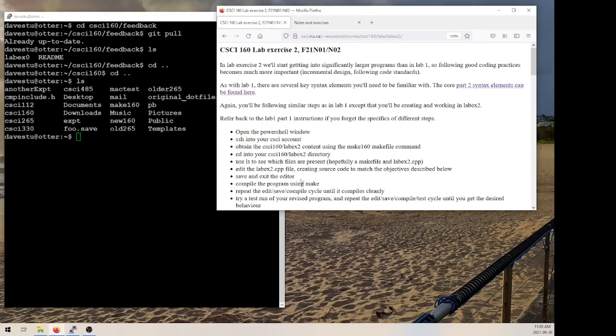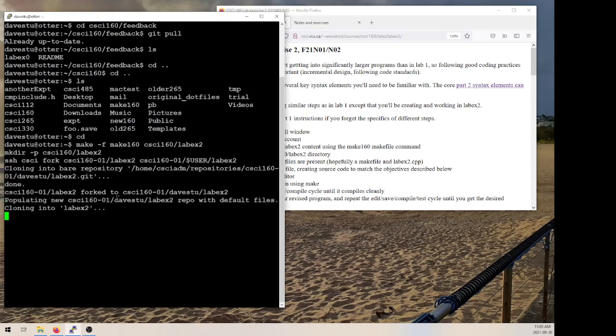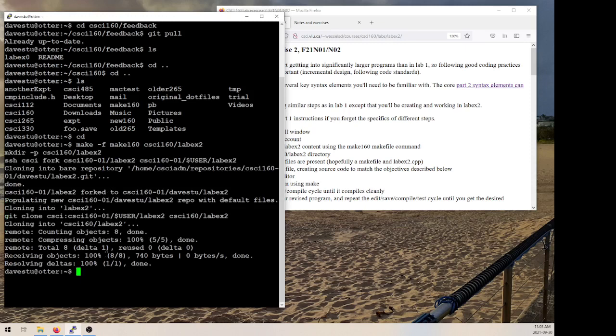All right, in terms of getting labx2, it's the same idea as for the previous lab. From our home directory, do a cd to make sure you're in your home directory, and do your make -f make 160. For this one, we want to create CSCI 160 labx2. This should go off and do the fork and clone and a whole bunch of other bits and pieces. Eventually it finishes up, and we can go into our 160 and into our labx2. There's the usual makefile and labx2.cpp.